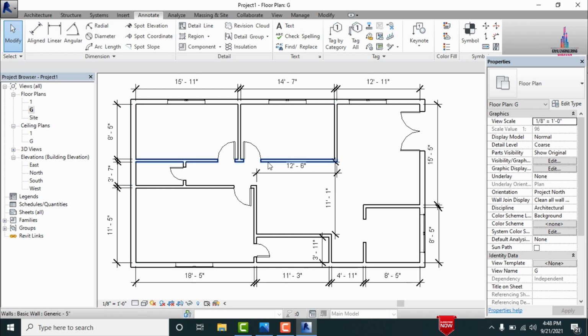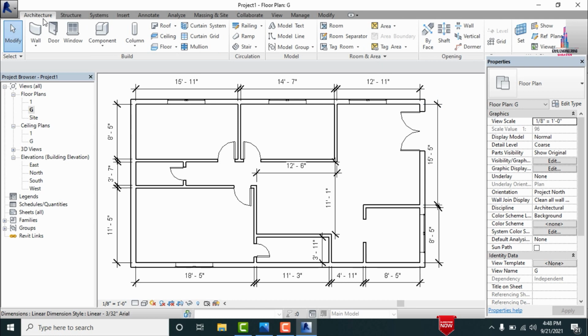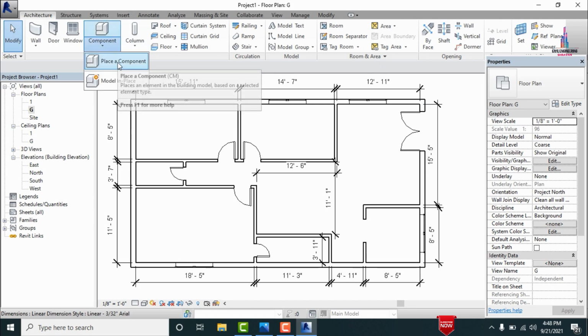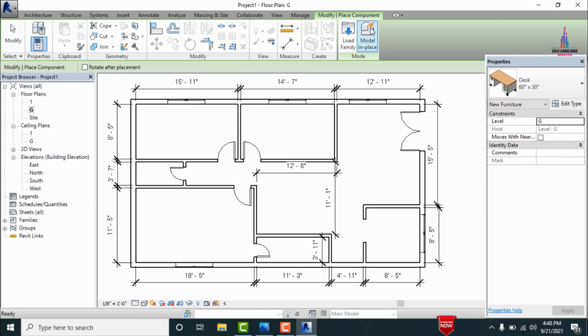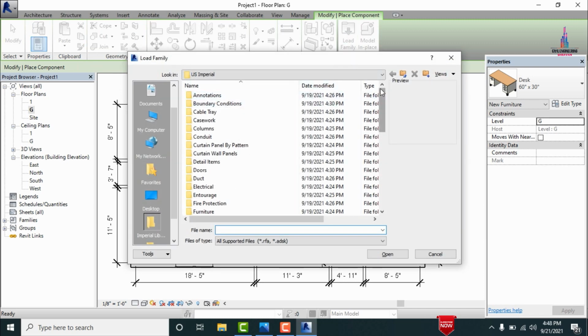So now we have to insert the components for this respected building, which is related to the bed section and which is related to the sofa set and etc. for this respected building section. So for that, go to architectural browser, click on components, click on place component. So in load family we have to click on the load family for inserting a component.